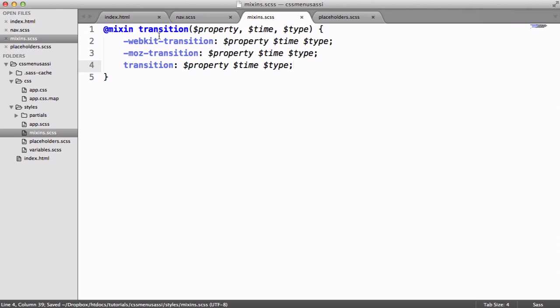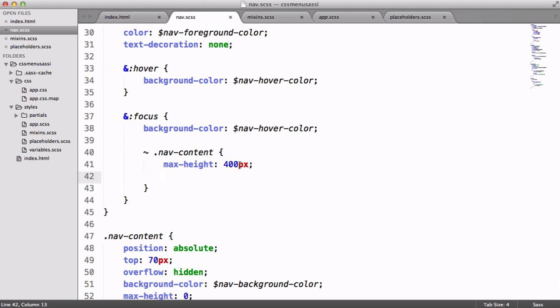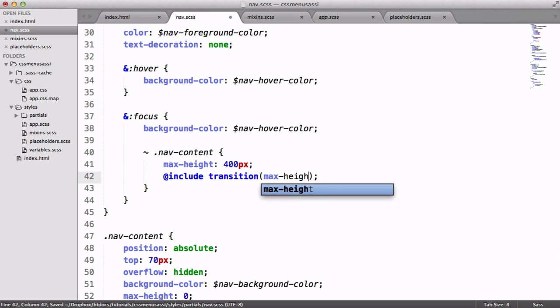So now that we've got this transition mix-in, we can include this. Remember, we are including this within our app.scss file. So we can go ahead and use this. So all we need to do is include it, so transition, and then we choose the properties as normal. So max height is what we want to transition on. Remember, that's going from 0 to 400. We choose the time. In this case, I'm doing 0.4 seconds, but you could do something like 400 milliseconds or any other time you want this to take. And then we have the type.